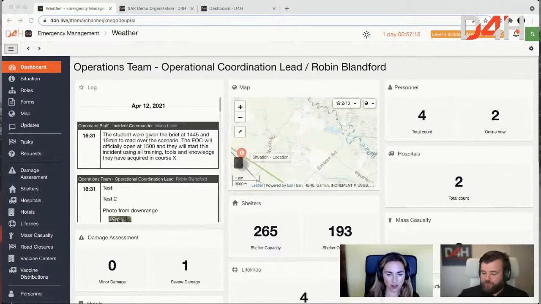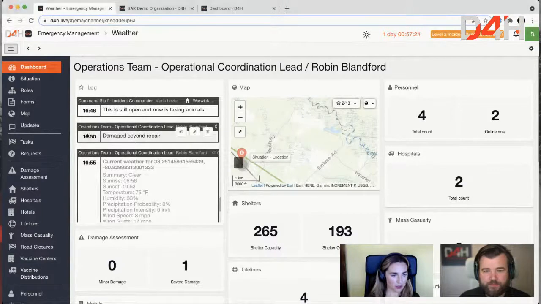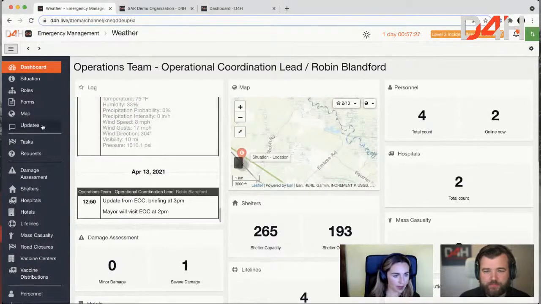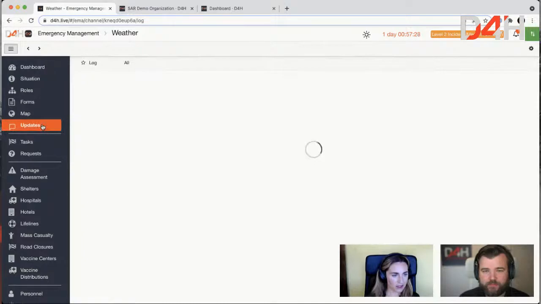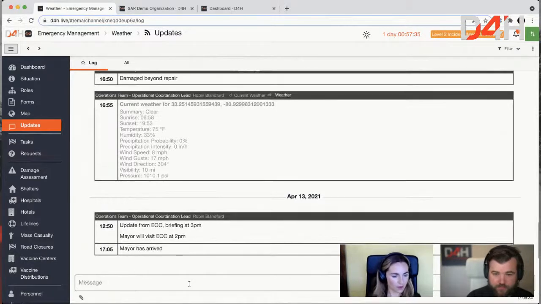Great. So I think if we first run through the updates, which is your chronological log. Yeah. So you can see it there on the dashboard. Robin is just scrolling through it. And if you click on updates then to get the full view, so this is your full log for your incident. You can see me doing updates here as well. Yeah, great. And you can see there's a couple of previous updates in there as well.